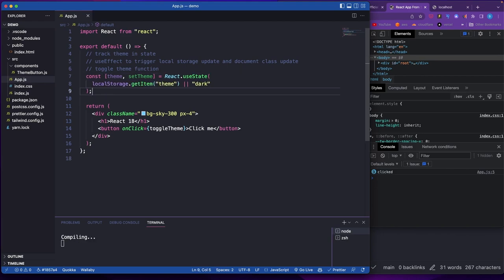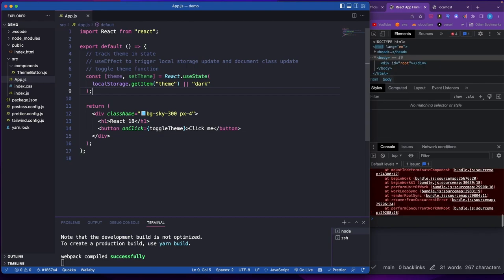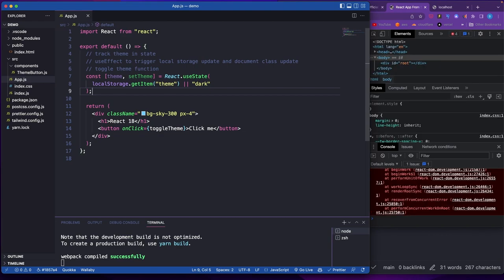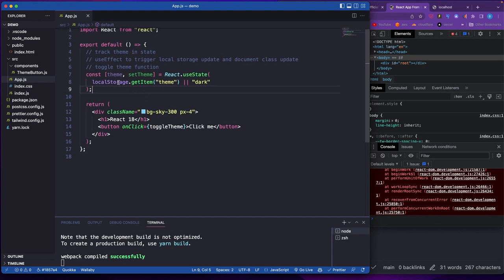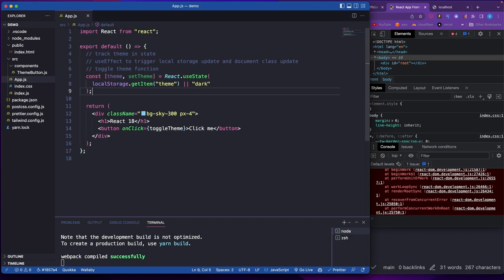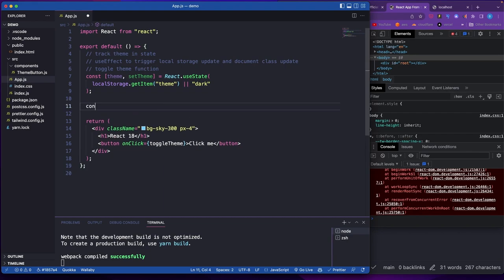So we're going to initialize the theme useState variable with either dark or whatever is in local storage. Toggle theme, here we go. This doesn't know about toggle theme yet, that's why it's breaking. Let me just do a quick no-op here with toggle theme so it doesn't kill this. Okay.